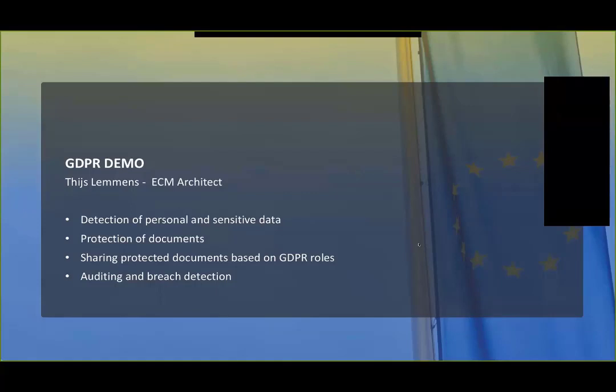I will present a little demonstration on some features and solutions we developed in a GDPR context. We will start off with a demonstration of the detection module, where we will discover personal and sensitive data in new documents. Later on, we will show how we can automatically protect these documents, and then how we can share the documents with people not having the right to see the document. And in the end, we will show a little bit about how to audit what everybody has done on a certain document or on all documents, and a possible detection breach.